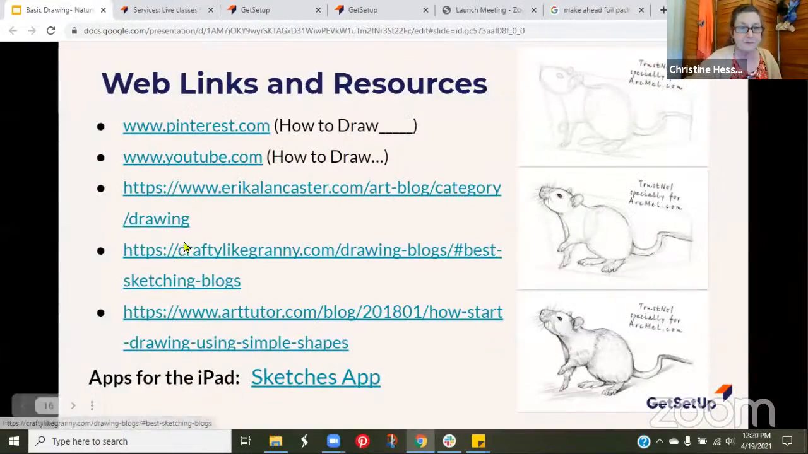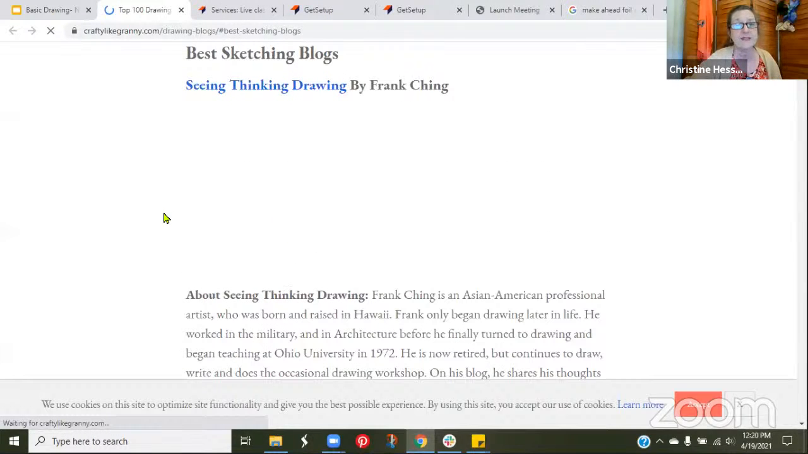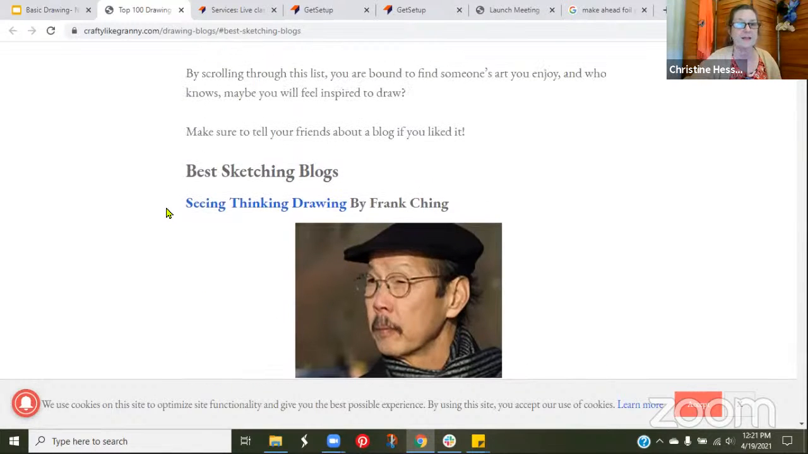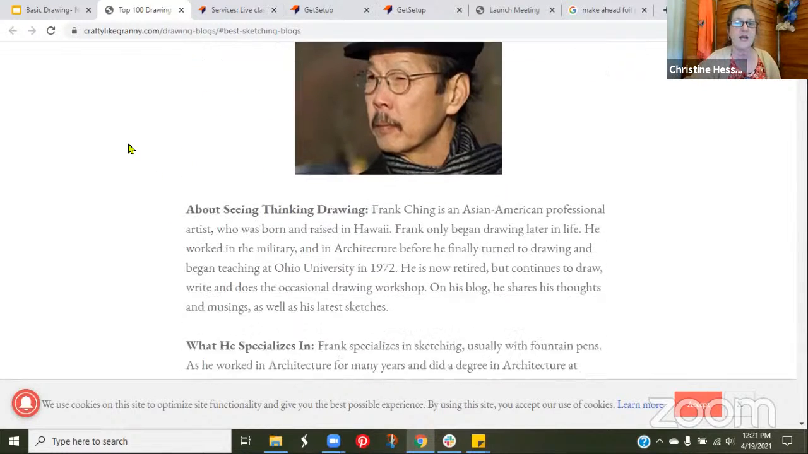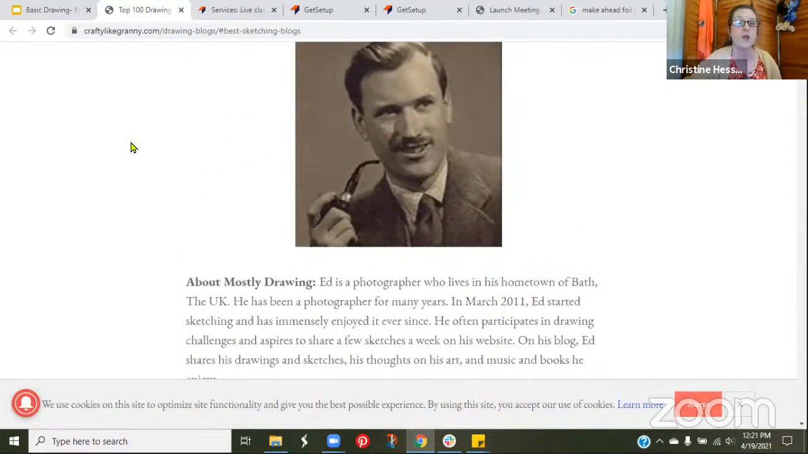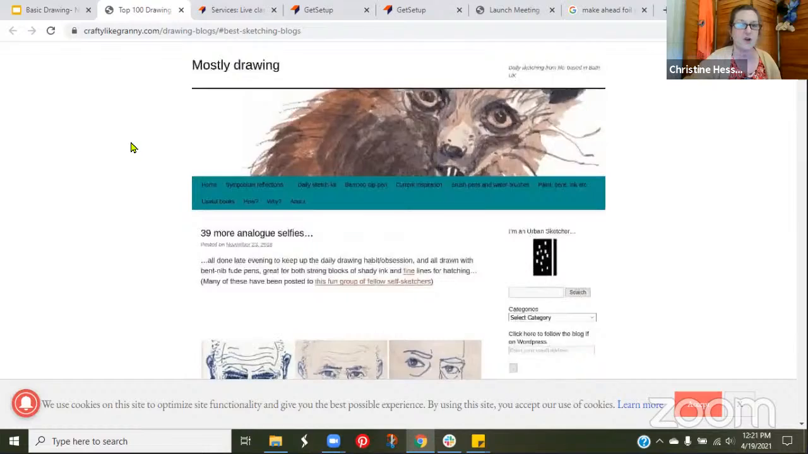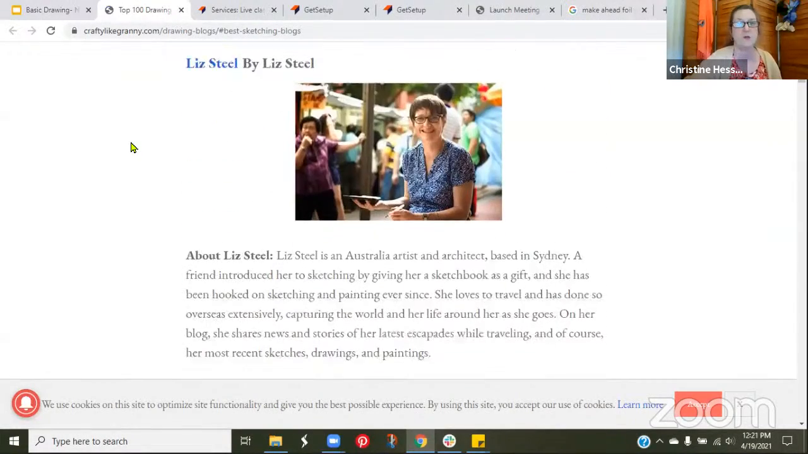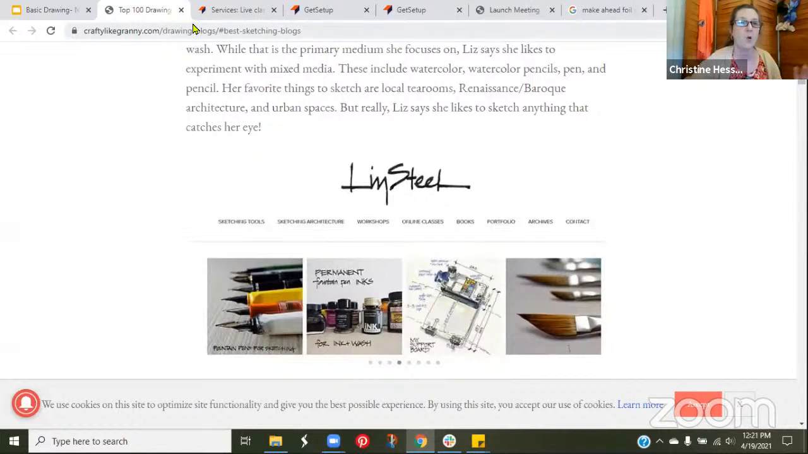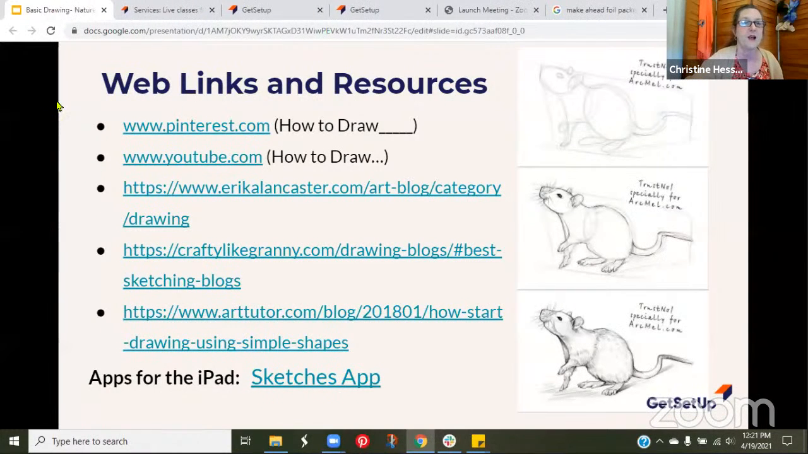So that's one. And then this one is Craft Like a Granny. And the reason I like this is because she put together 100 best sketching blogs all in one place. So just on this one site, you can go through all these different links to different artists who give you their insights about drawing and what they do and how they do it and, you know, what makes them unique. So it's like a whole encyclopedia full of different other artists who you can read about.